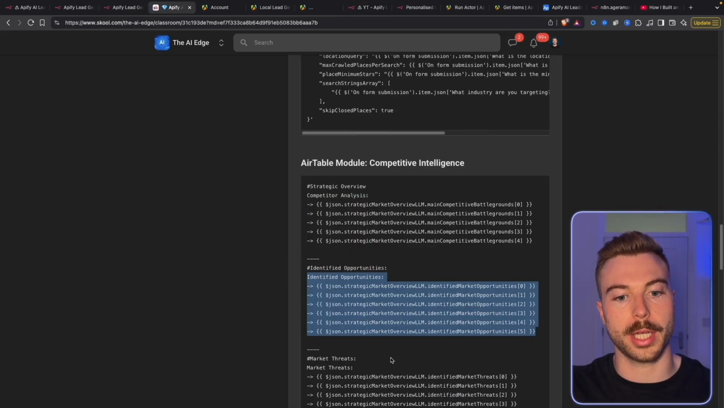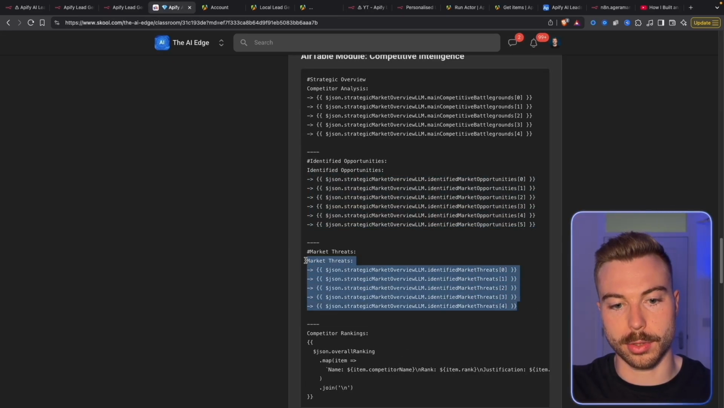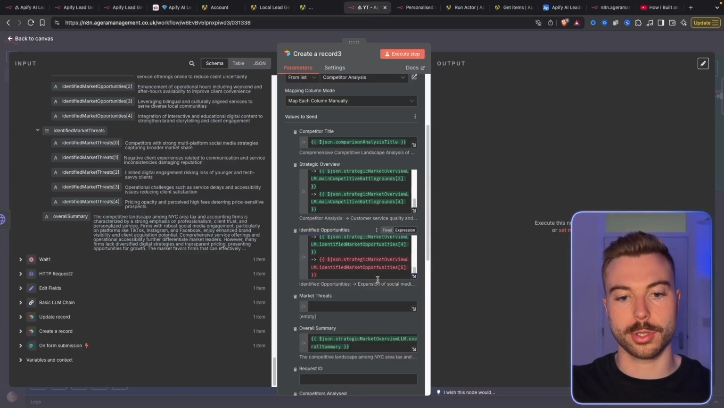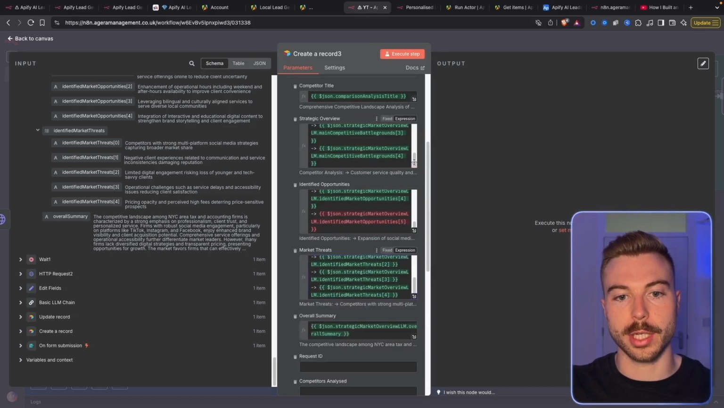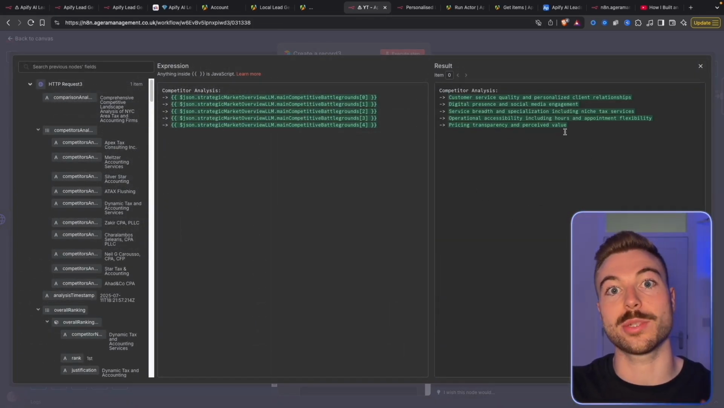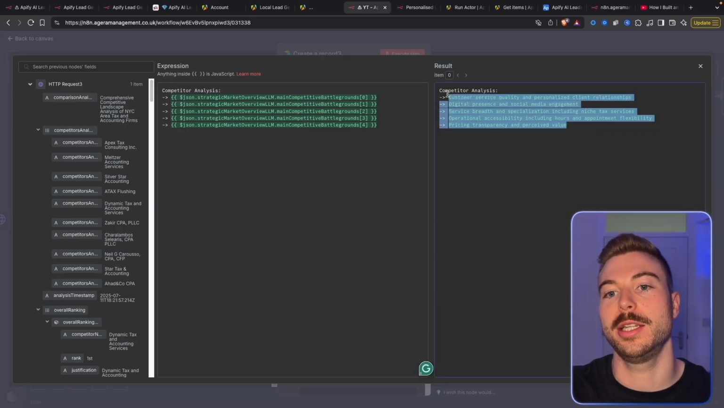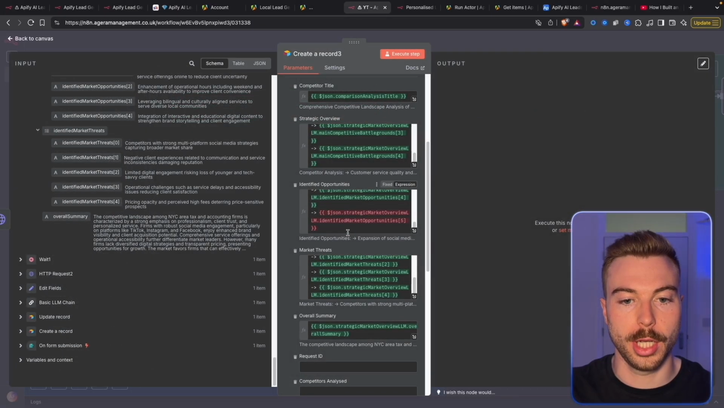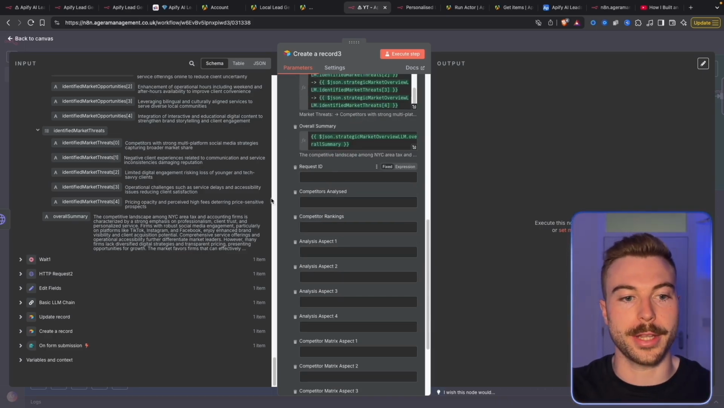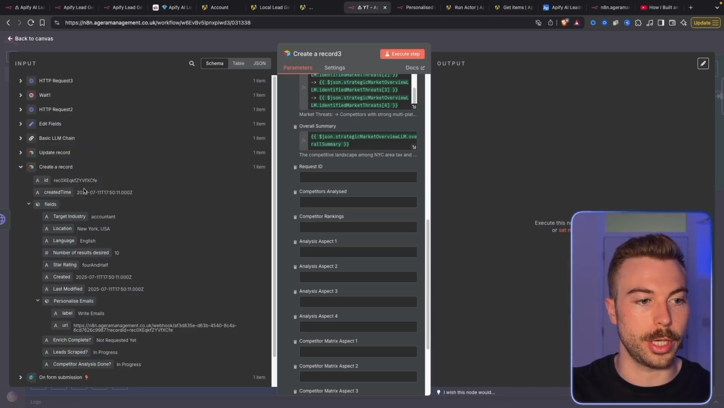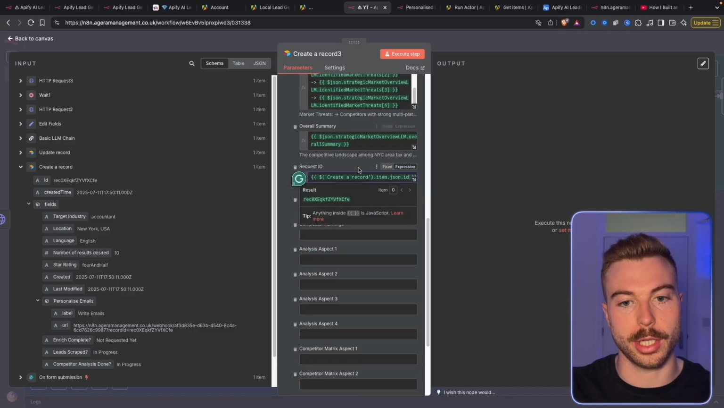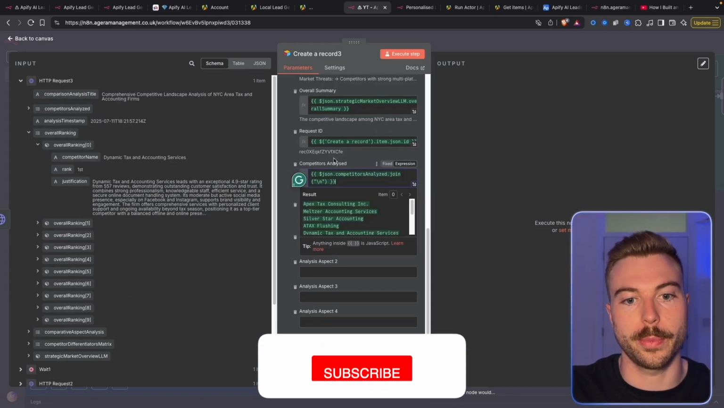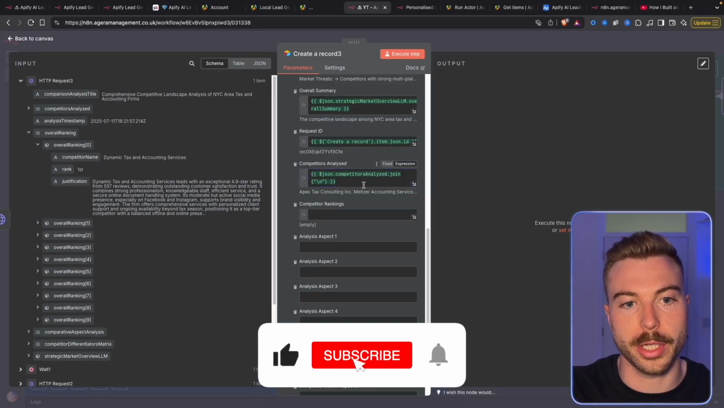We're then going to come back into here, get the market threats as well. So we're going to copy this, come back across and add it in here. So now it's going to be nice and formatted like bullet points. And that's one of the features I love about n8n: on the right hand side, we can see exactly what's going to be passed across. If we come out of here, so to add the request ID, come down to the create a record and pull that ID across just so it matches up. So we're going to paste our command in there, which is competitor analyze.